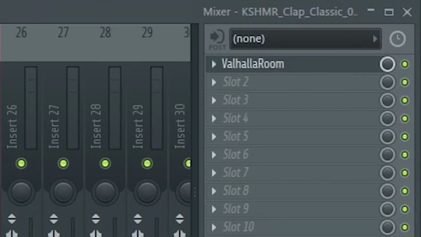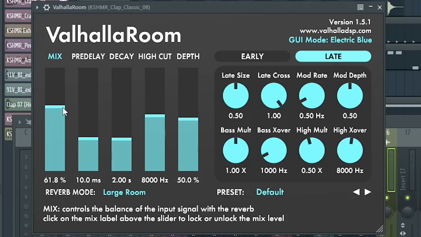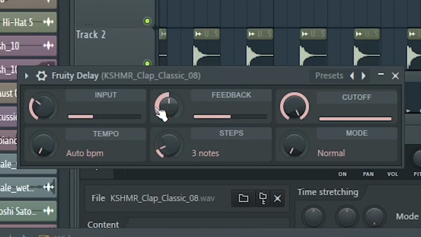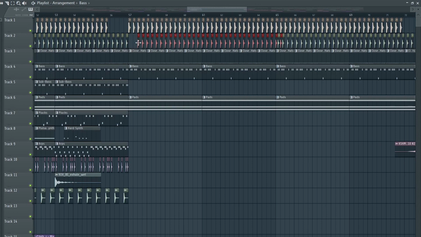I'll add some reverb to it. And some delay. Now I'll copy the entire track and paste it behind the drop, and do some minor changes to differentiate it from the first part of the track.